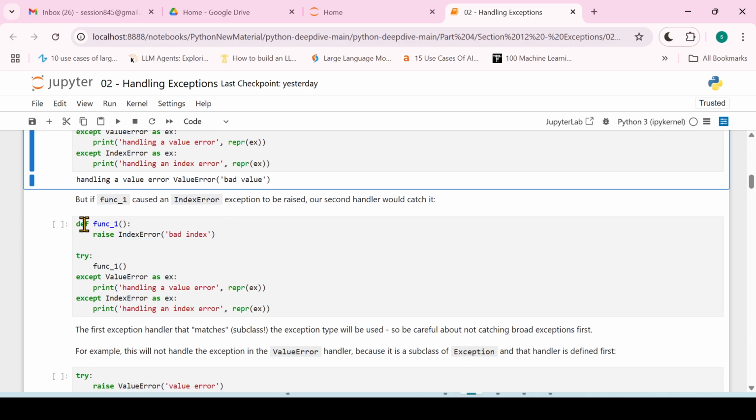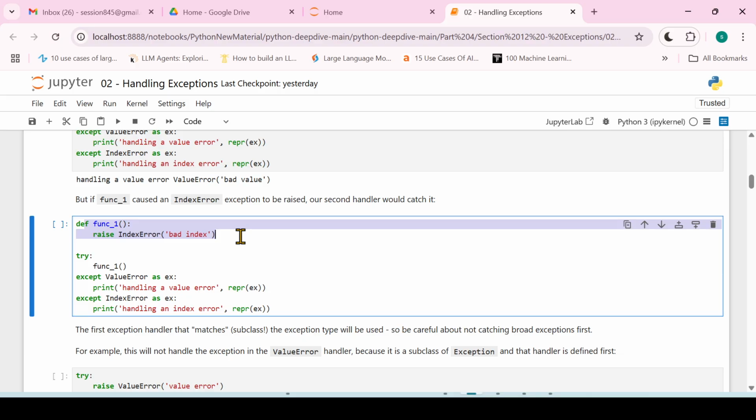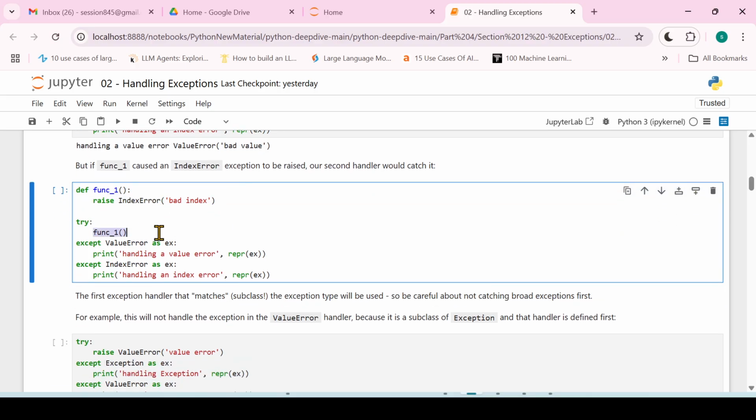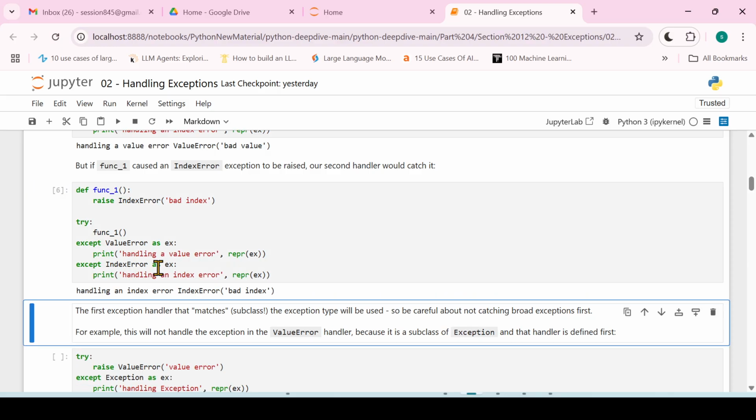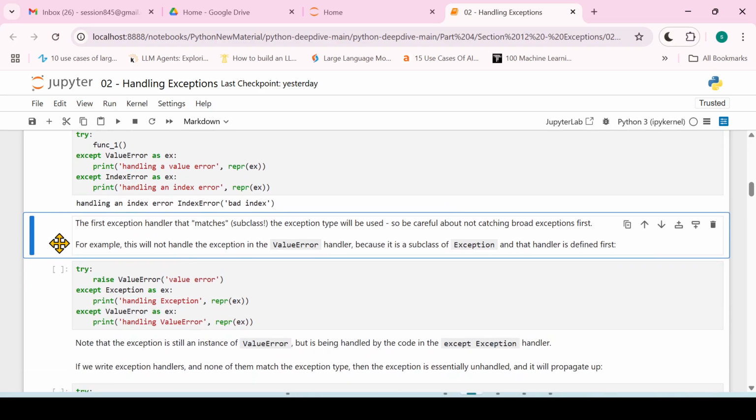But what if a function raises the index error? When we run the entire function, first it will check whether the exception is of type value error or not. Then it will check whether it is of type index error or not. If this matches, then it will print it.